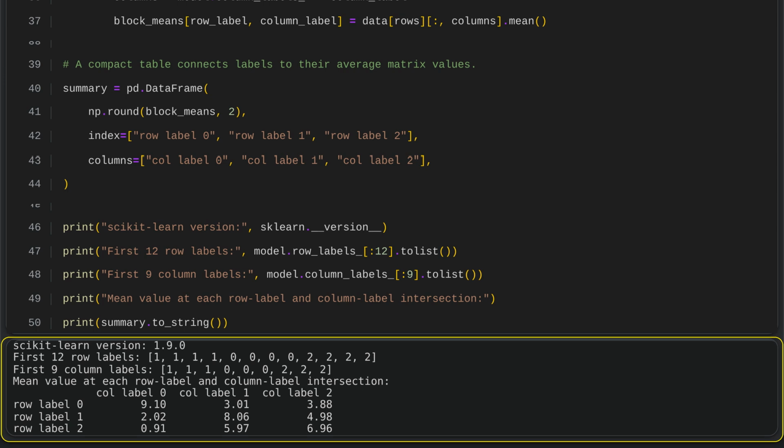This script shows how biclustering can uncover a checkerboard pattern in a matrix. It builds a block-structured matrix with added deterministic noise, then uses spectral co-clustering from Scikit-Learn to group similar rows and columns. After sorting the matrix by the estimated labels, the hidden block structure becomes clearer. The output includes the Scikit-Learn version, sample row and column labels, and mean values for each row-column label intersection to summarize the biclusters.